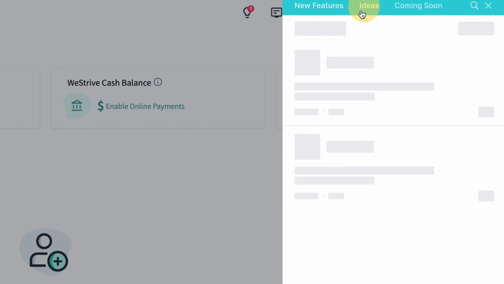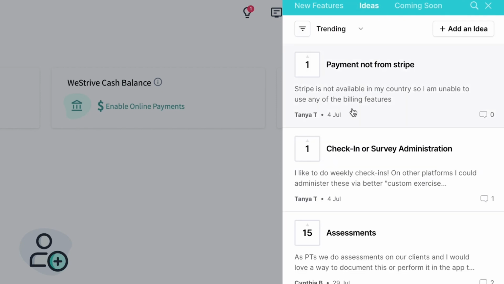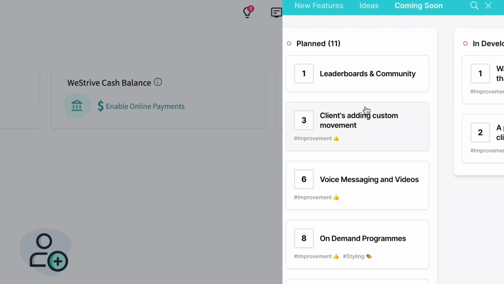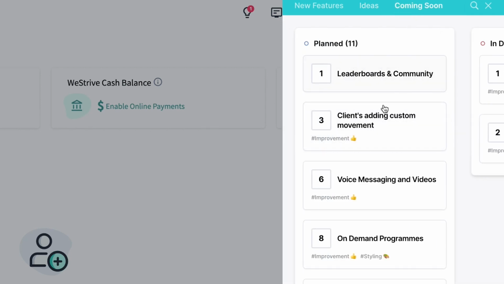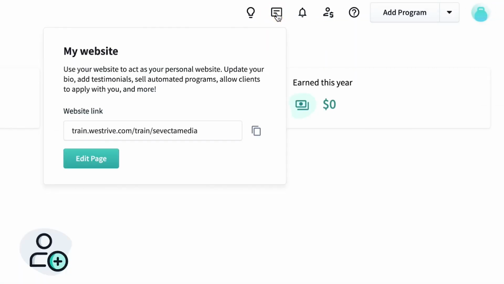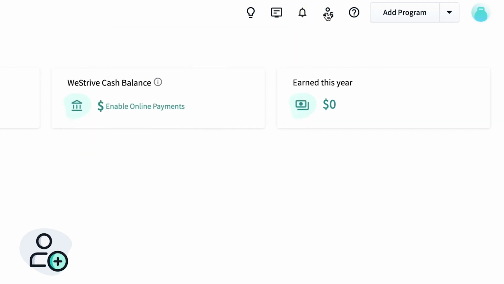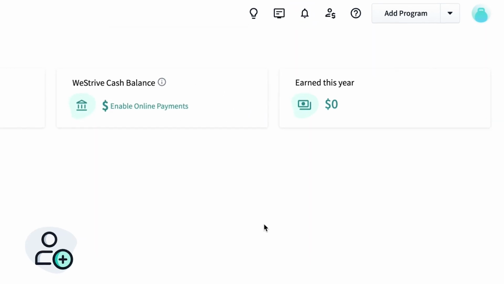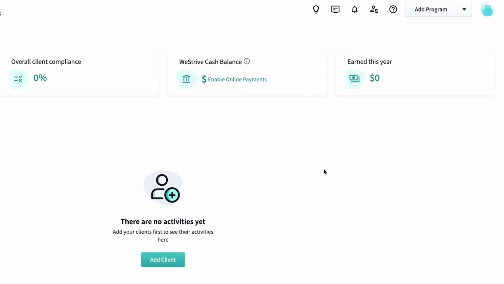We've then got ideas, so people can post different ideas to add, and then coming soon as well. So we can see here what's planned: leaderboards, community, client add and custom movement, voice messaging and videos, on-demand programs, assessments. So a lot of new features coming, which is great to see. We've then got the website, so that pulls through your website. We've got notifications, and then we've got the referral program as well. So yeah, all in all, love WeStrive. Think it's a really cool software.